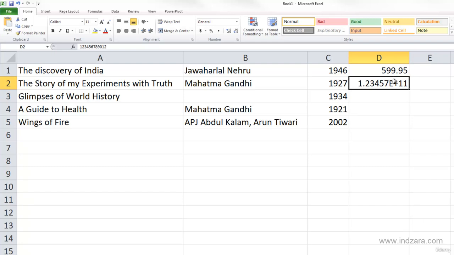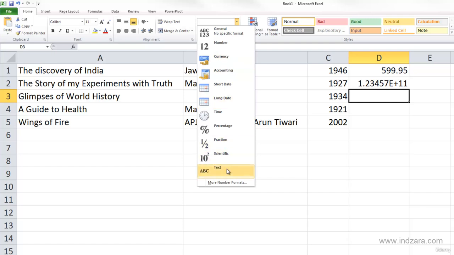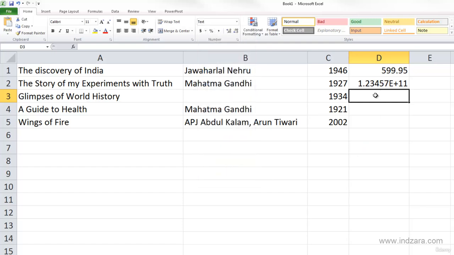If you want to display more than 11 digits, then what you can do, I'm going to click here in cell D3 and I'm going to change this to text number format, and then I'm going to type in 1, 2, 3, 4, 5, 6, 7, 8, 9, 0, 1, 2. And you can see that this doesn't change into scientific number format. It just keeps it as the text values.